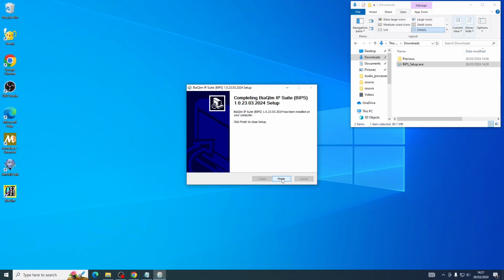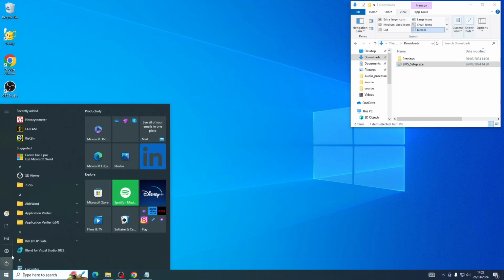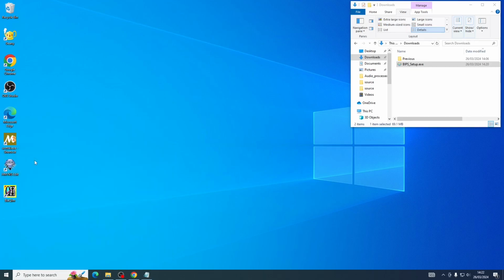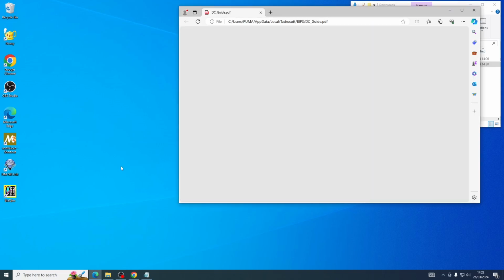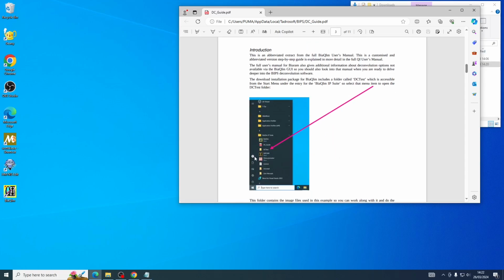You can click Finish. We have the icon for the GUI program BiaQIm here. And what we're going to do now is go through the step-by-step deconvolution demo. So to do that, go to your Start menu, find the BiaQIm Image Processing Suite group, which is here, and then open the Deconvolution Guide PDF. So I'll click on that, and that will give you the step-by-step instructions you need to do the deconvolution demo.